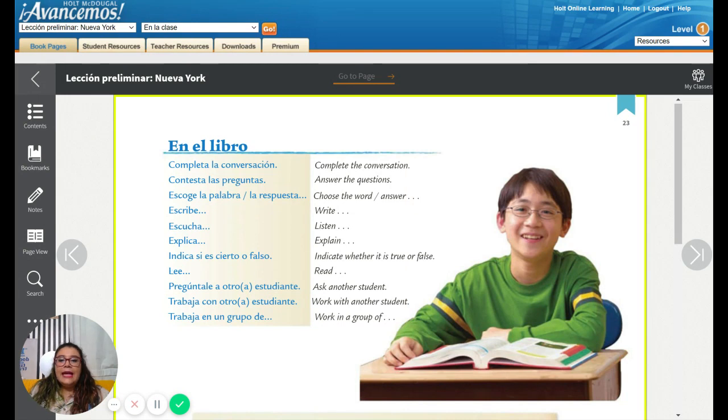Next we have indica si es cierto o falso. Indica is to indicate or show the reason for something. So indicate if it is true or false. Indicate whether, they say whether if instead of if, but indicate whether if it's true or false. Fourth from the bottom, yeah. You might assume this is pronounced li. It's not li. It's lee. I know it's odd. So lee, that just means read. So directions to read something, a certain passage.